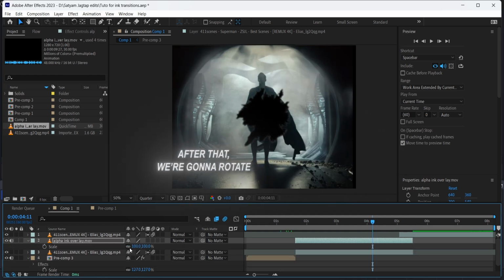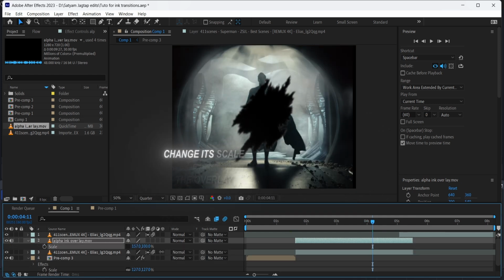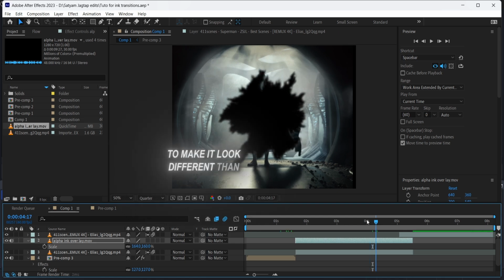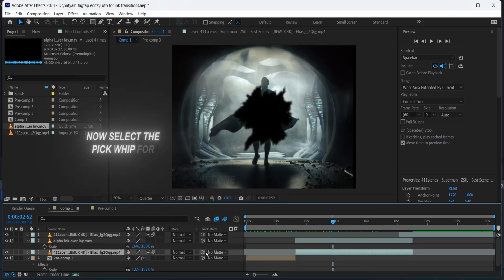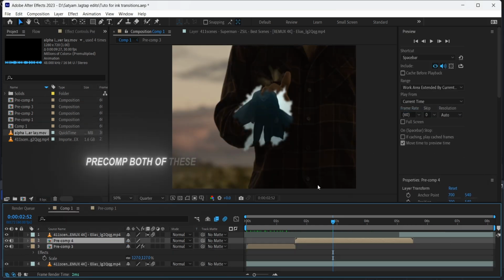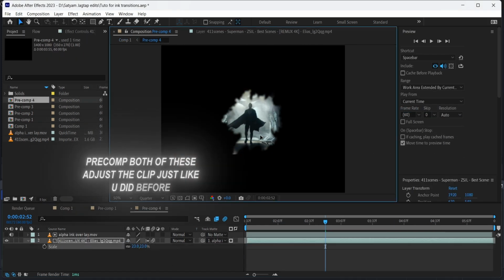After that you can rotate the ink overlay, change its scale regardless of its proportions to make it look different than the first one. Now select the pick whip for track matte and select the ink overlay. Pre-comp both of these, adjust the clip just like you did before.